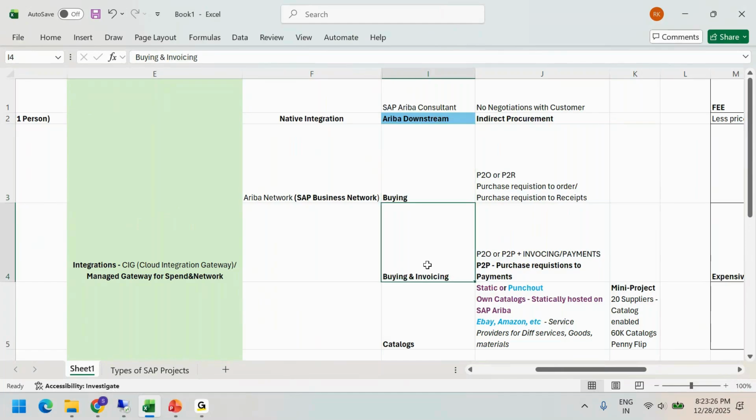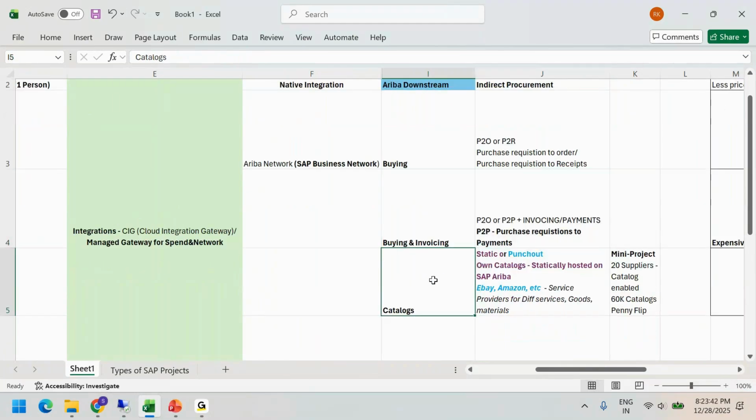It depends on how your customer or your business has subscribed. Buying and invoicing covers the whole end-to-end P2P, requisition to payment. Then there is catalog management, for maintaining your different services, goods or materials, hosted on your Ariba platform.